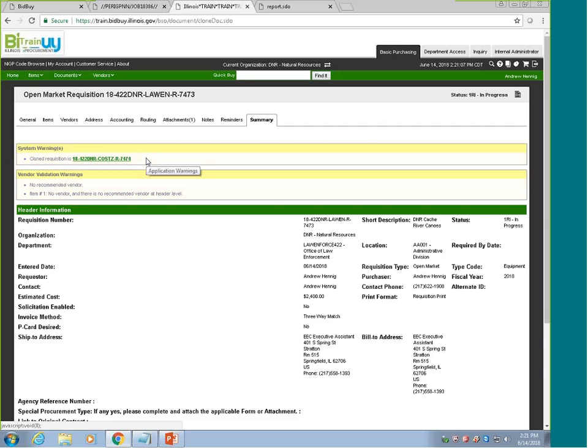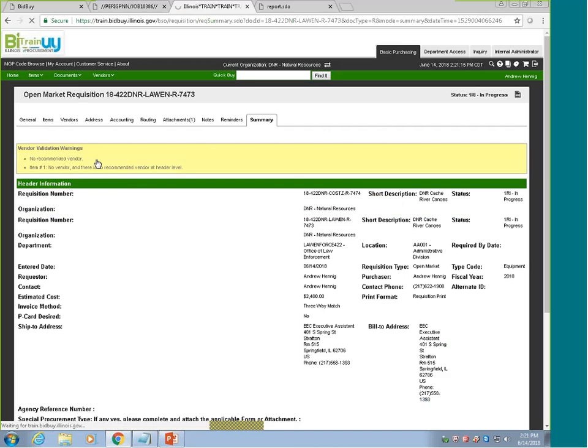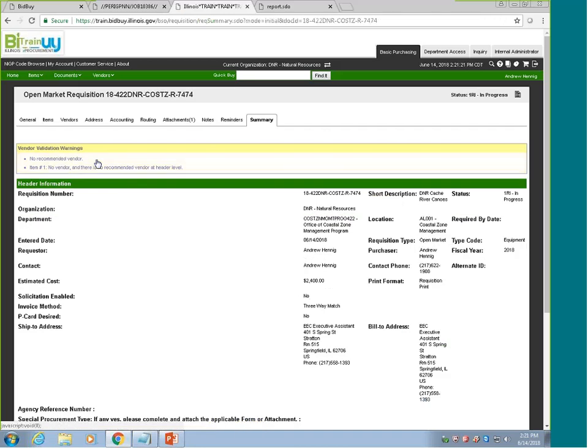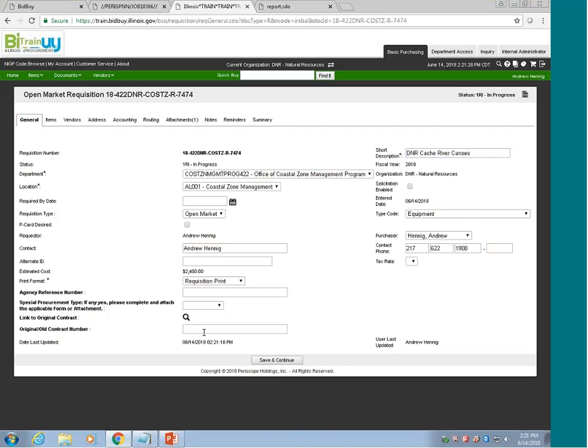Same thing when we clone that bid, there's a new requisition number up at the top with a hyperlink. It says Cloned Requisition, and you can click on that. It's going to be 7474. And it brings you to that summary page. On the General tab, you will want to put that old requisition number in that old contract number slot. So, 7473. And hit Save and Continue.